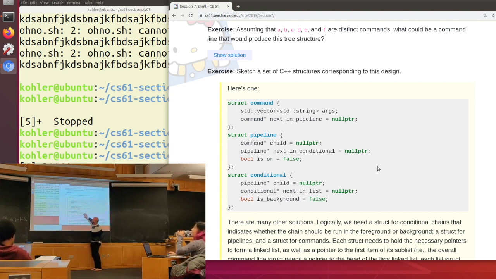And then you say a conditional is something that has a pipeline as the first child. And those pipelines are linked by this next pointer. And then there's another next at this level for the next conditional in the list. And then there's a Boolean saying whether this conditional group is done in the background. Okay? And this leads to structures that look like the grammar structures that we showed you. You can make this work, and if this is the way your mind works, I encourage you to make it work this way. But this is far from the easiest way to make this work.